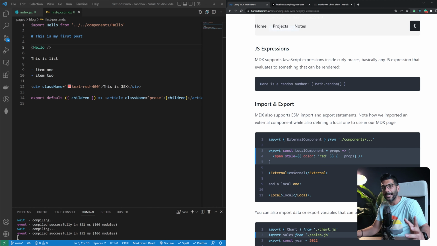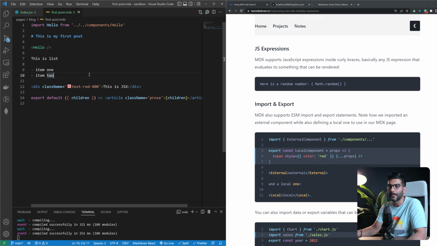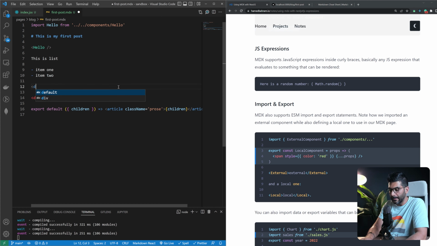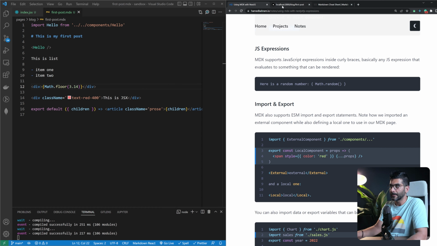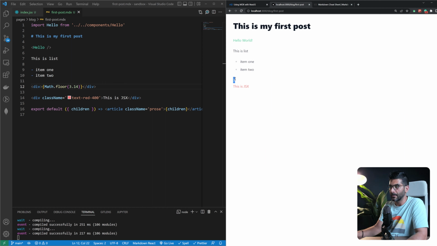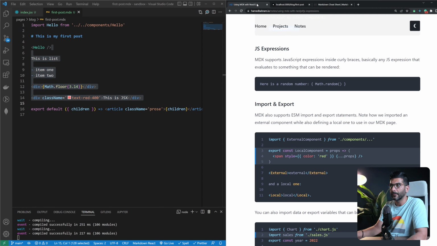Now again, it doesn't stop there. You can also include any JavaScript expressions in your Markdown file. For example, I can say I have a div over here, and inside of it maybe I can run a JavaScript expression, Math.floor, and floor this number down to the closest integer, and as you can see here, the result is outputted there. So I'm including JavaScript expressions in my JSX inside of my Markdown files.